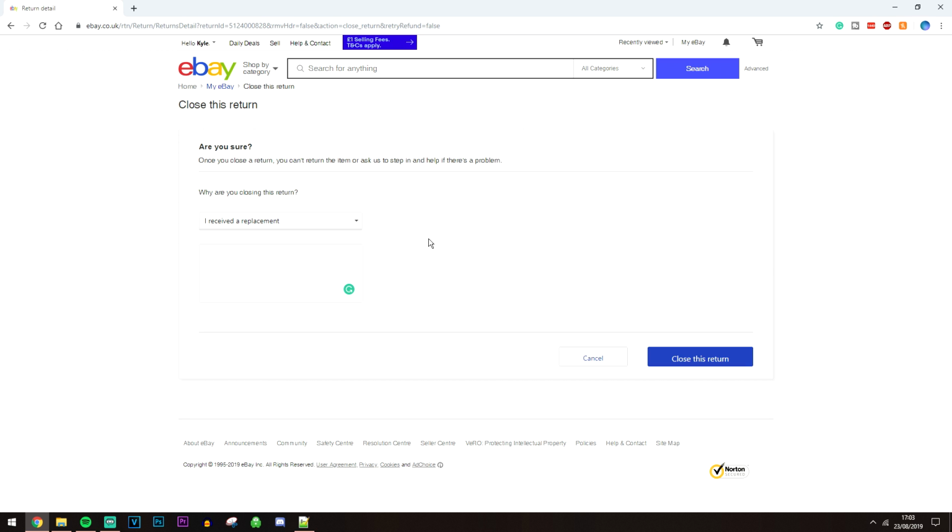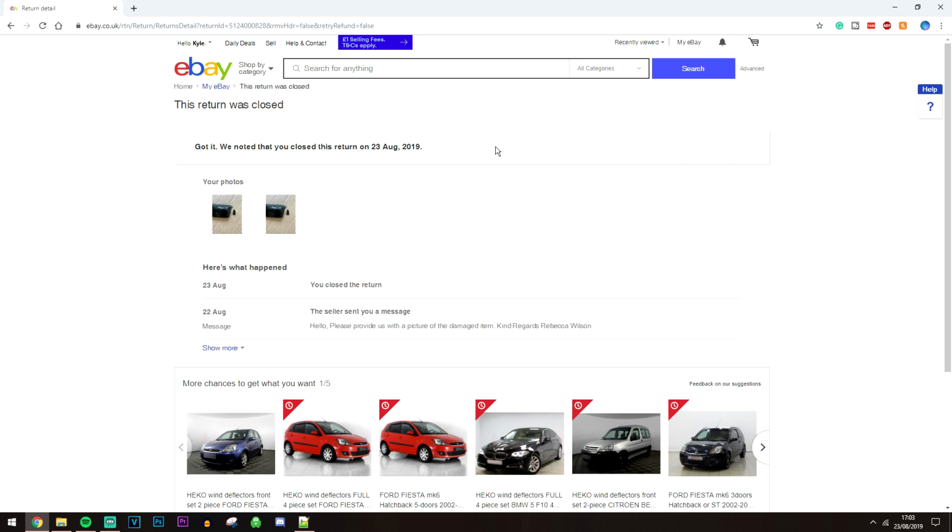Now once you're fully ready to close the return request, you want to go ahead and click on Close this return, and it's going to be highlighted with a blue box. Once you've done that, it's going to come up and say we got it, we noted that you closed this return request, and it's going to have your date here. And that's how you successfully close a return request on eBay.